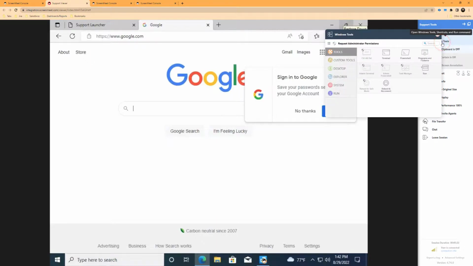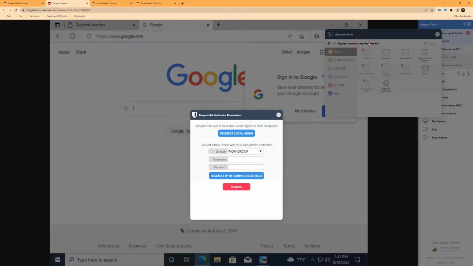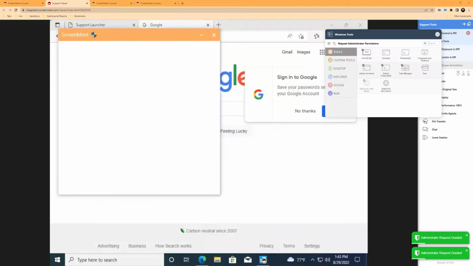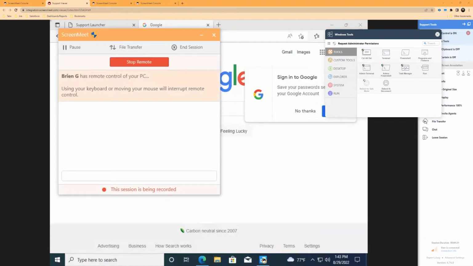Up next is the Windows Tools option. This allows you to run different types of frequently used commands and tools to streamline the troubleshooting experience. Inside of Windows Tools, we can escalate the session to administrator privileges. This can also be done automatically at the start of the session as noted before. This can be done either via admin credentials in a domain or by requesting local administrator. Now that we have escalated to admin privileges, the agent can type into UAC prompts and also log in as the user as well.